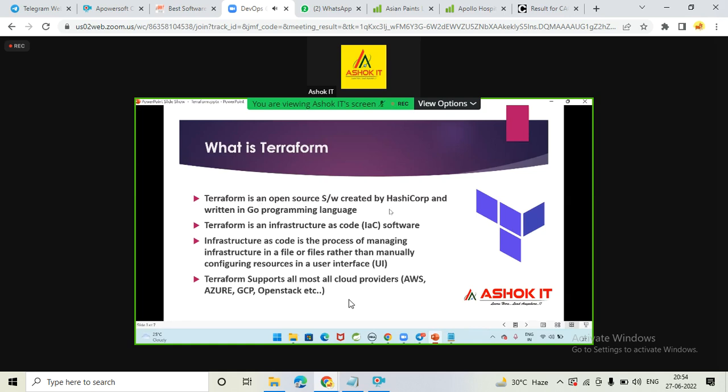Terraform is an open source software created by HashiCorp organization. This is software developed by using Go programming language. What is the main purpose of this Terraform? Terraform is used to create infrastructure with the code. Infrastructure as code is nothing but the process of managing our infrastructure in a file.